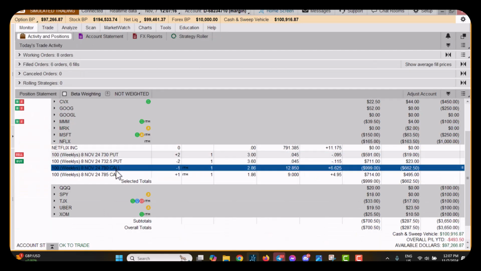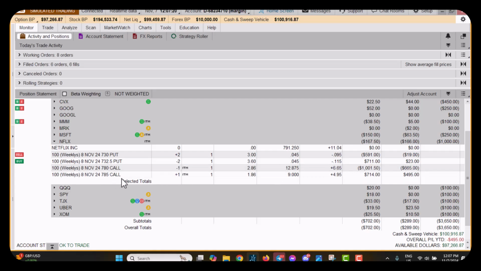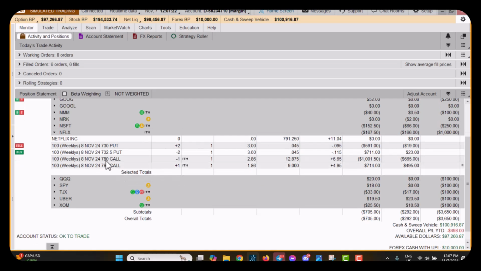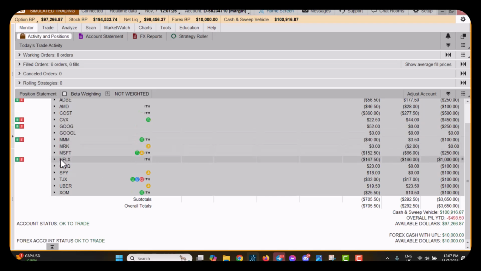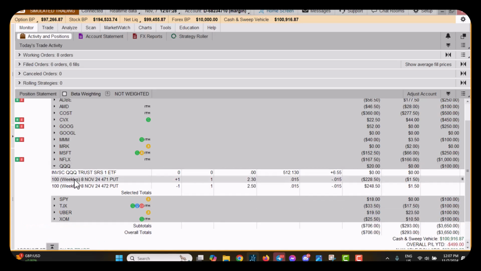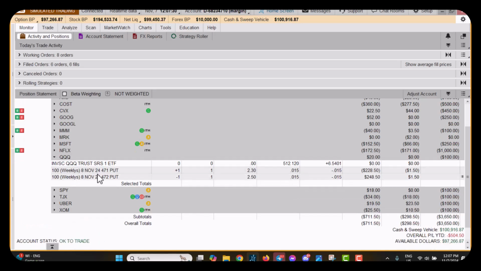Right? Okay, call credit spread is another one that is breached. Thank you, Netflix. 791 is current price, and I've got 780, 785. Netflix just moved. Everything moved after the election. Everything started to pop. This is election week, so all the put credit spreads are doing fine. The call credit spreads, not so much.